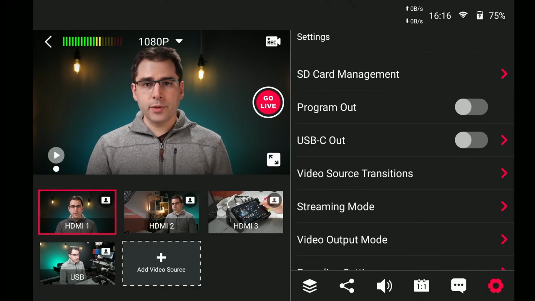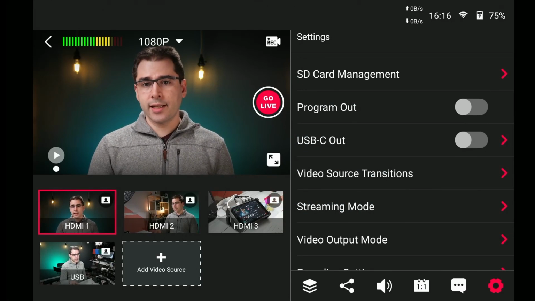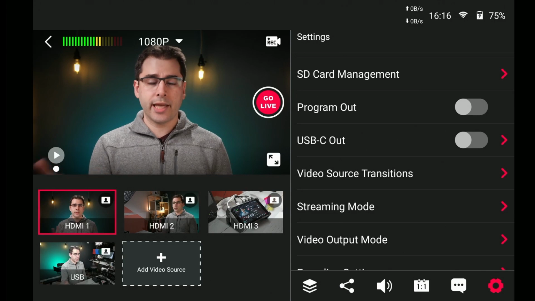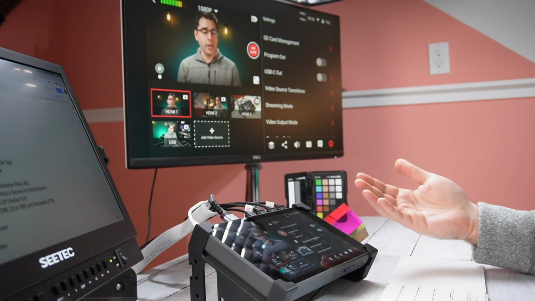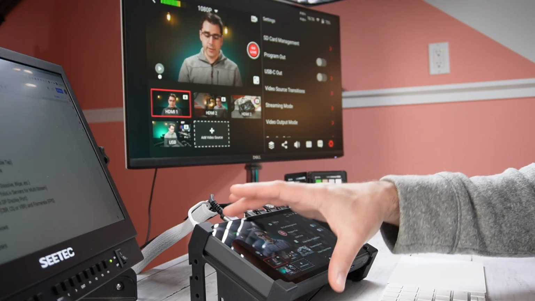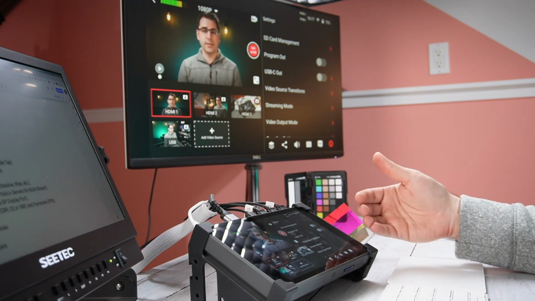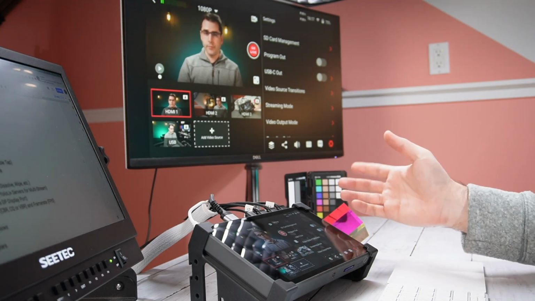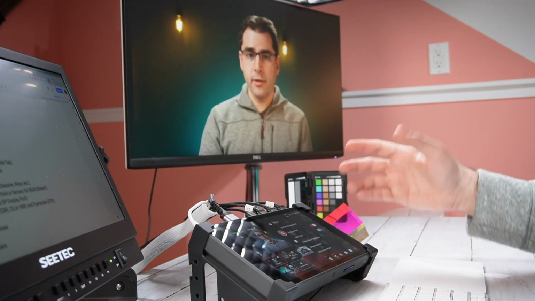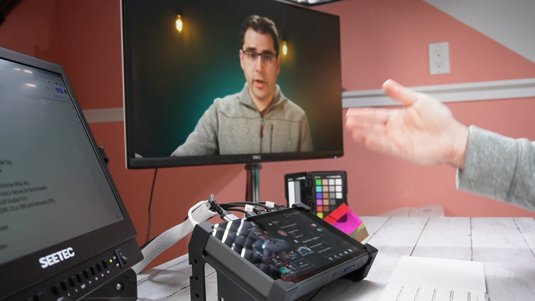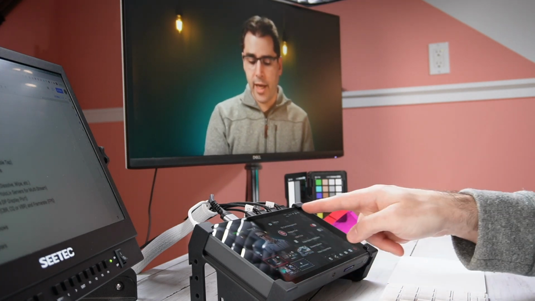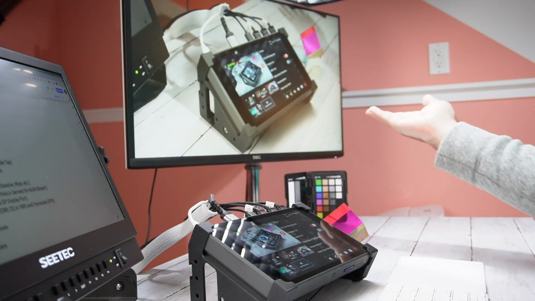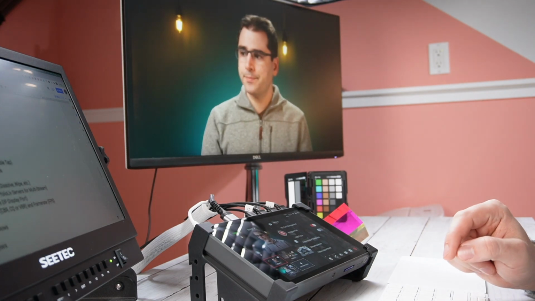This program out switch toggles between sending the program or the interface out the HDMI port. So with program out unchecked, the HDMI port is outputting the same as the screen of the YoloBox itself. And that's how I'm getting it onto this big monitor here and recording it for this video. If I toggle program out on, then it changes to the actual program that the YoloBox is switching. And now as I switch between these sources, you can see the screen here is changing as well.